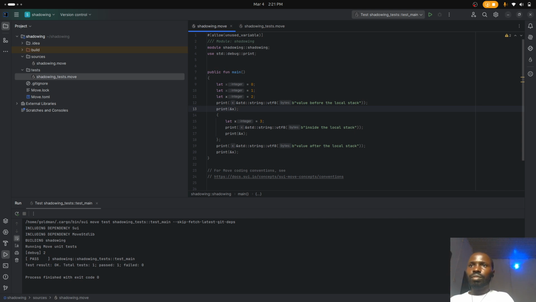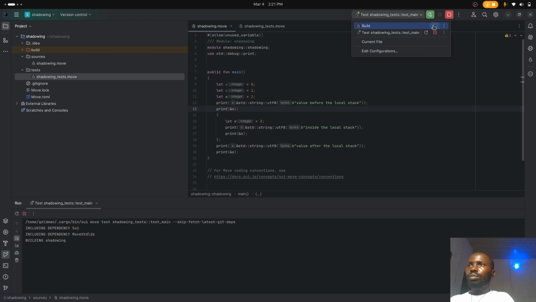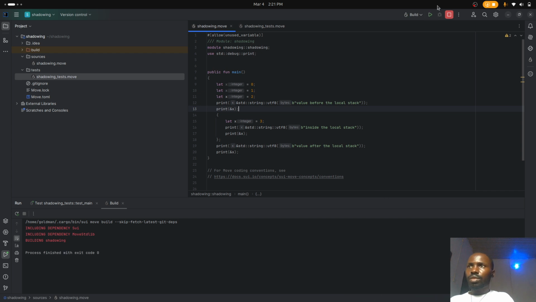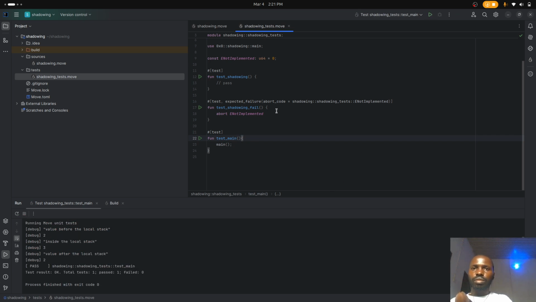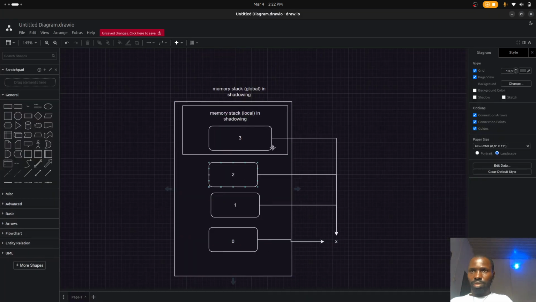Okay, let's build. Right, we built, and let's test our view. Now the value before the local stack is 2. Inside the local stack it is 3. The value after the local stack is 2, based on what I explained here. So that's how it works.